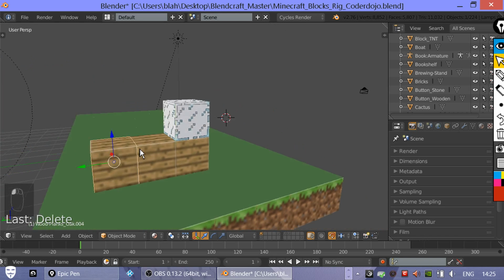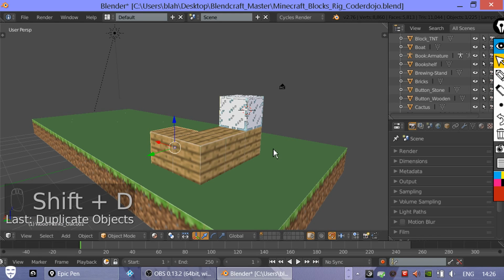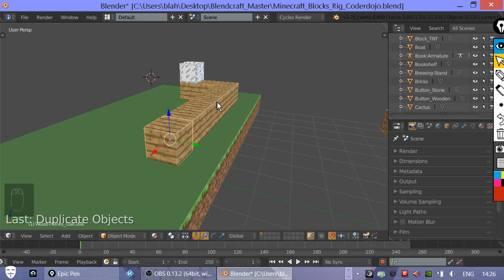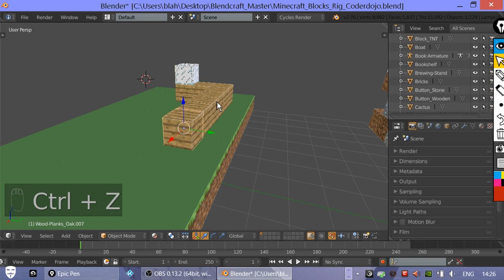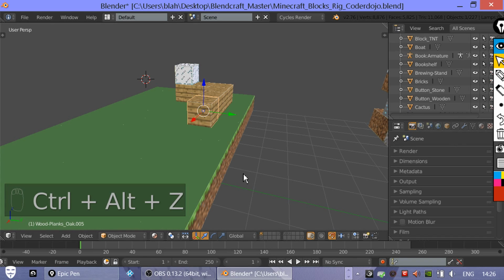So let's say I'm going to Shift-D, copy that, and then Shift-R to repeat that. So we can Control-Z to undo, and we can go back all the way.